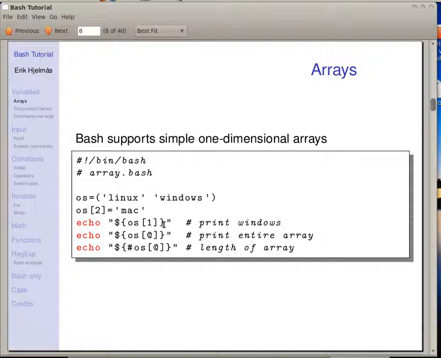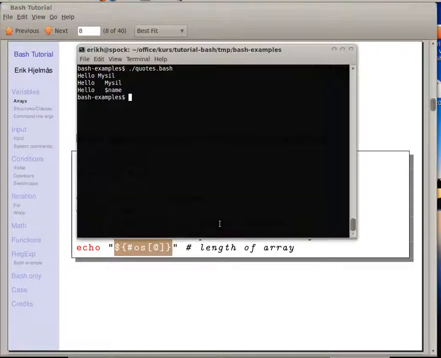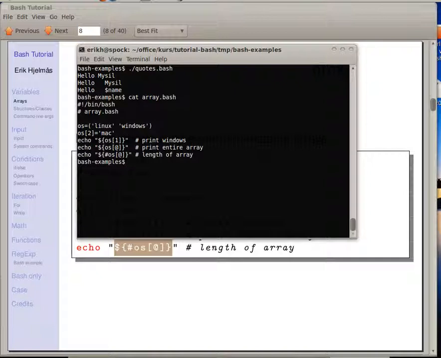You will find the length of the array with this construct. So this example will print Windows, will print the entire array, and it will also provide the length of the array, like this.